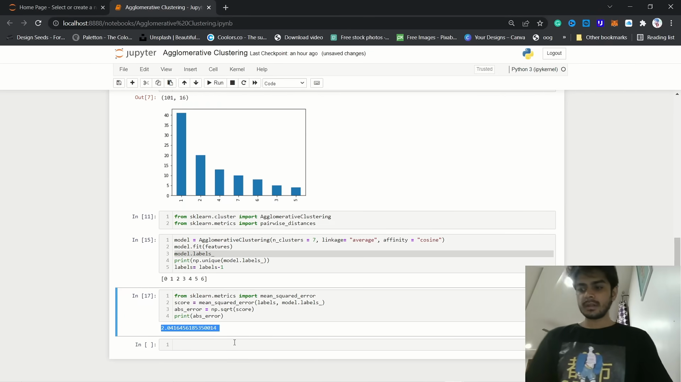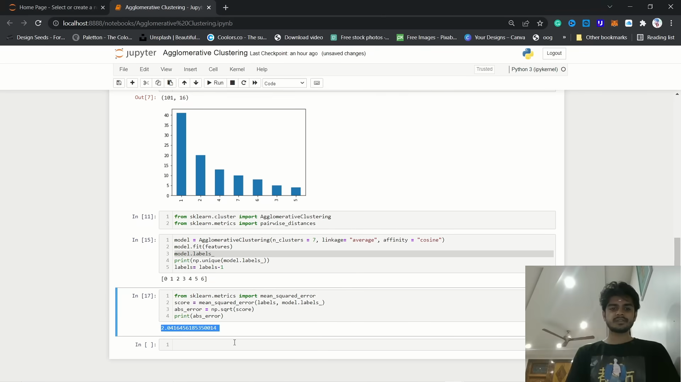So here it is, agglomerative clustering in action. Now you know how we can use agglomerative clustering to predict our data, how we can find the score of our data from this algorithm, and how good it is for our data. In the next video we will go ahead and use k-means, which is a form of partition clustering.